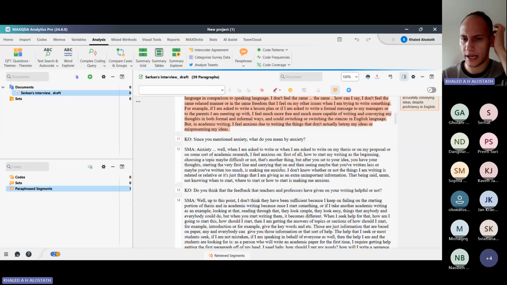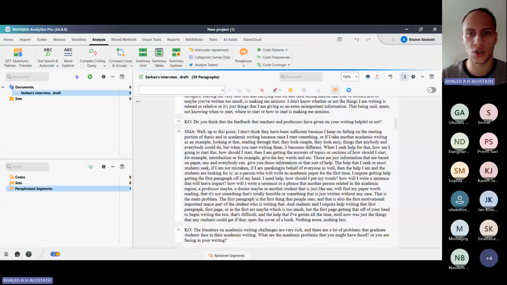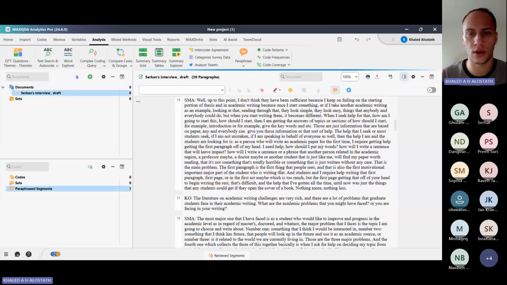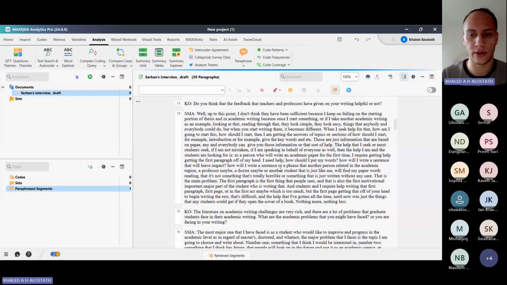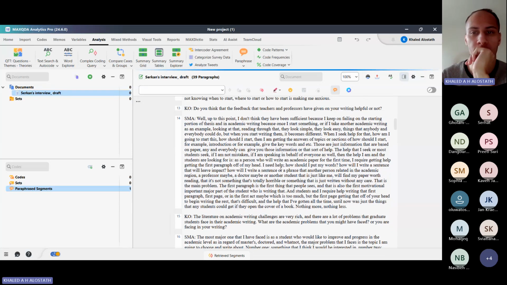I'm going to go a little bit more and try to paraphrase something else so we can move to the next step and see how that works. Remember that it's still on, and you can see it because it's a little bit gray. So here we're talking about feedback and what type of feedback we receive on academic writing. Okay, let me just go through it a little bit.